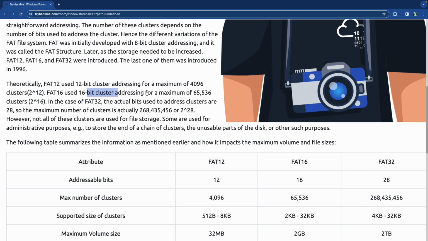Theoretically, FAT12 used 12-bit cluster addressing for a maximum of 4,096 clusters, so 2 to the power of 12. FAT16, 16-bit cluster addressing for 65,536 clusters, 2 to the power of 16. So that's basically what it means.